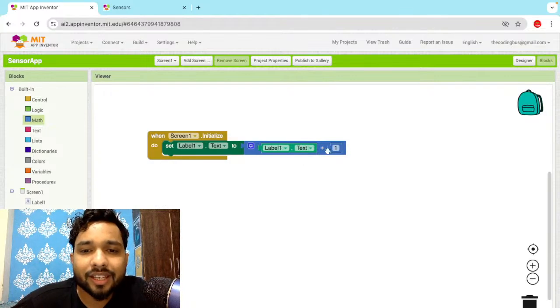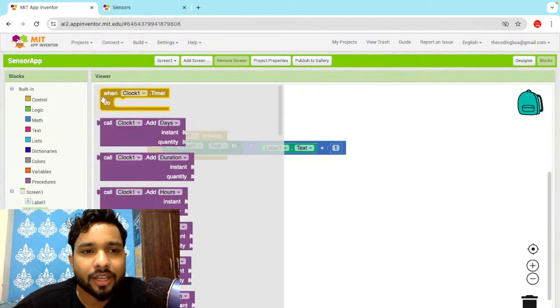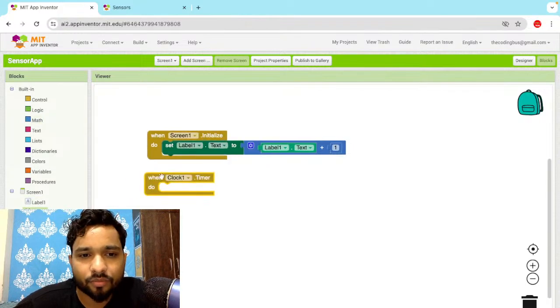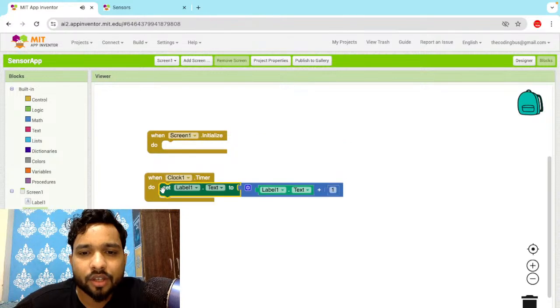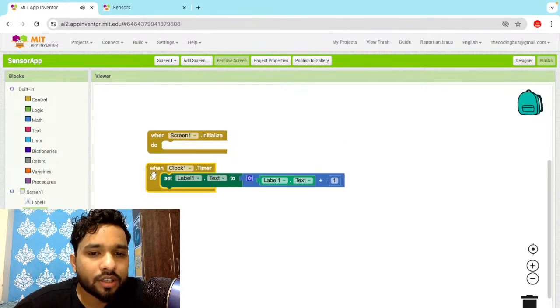But if you want to increase that value again and again, what you need to do is call the clock here. Click on Clock1 and see when the timer will run. So I'm going to call it here. Every time the clock runs, this value is also updated. How will this work? I'm going to remove this.